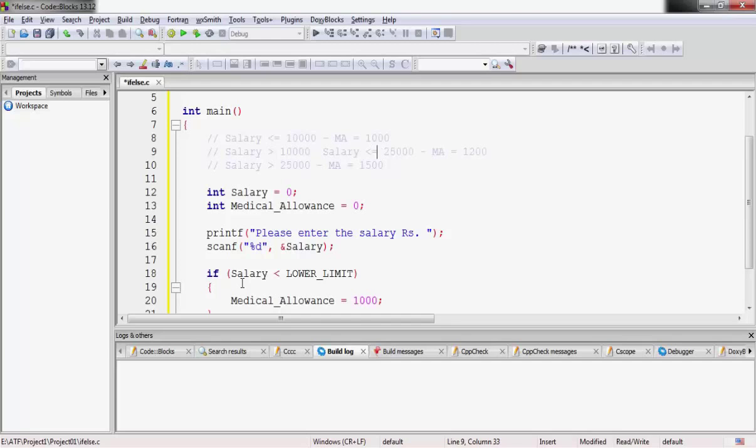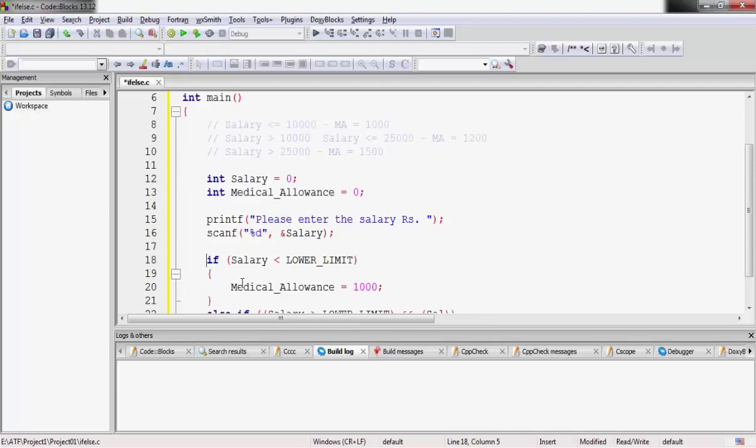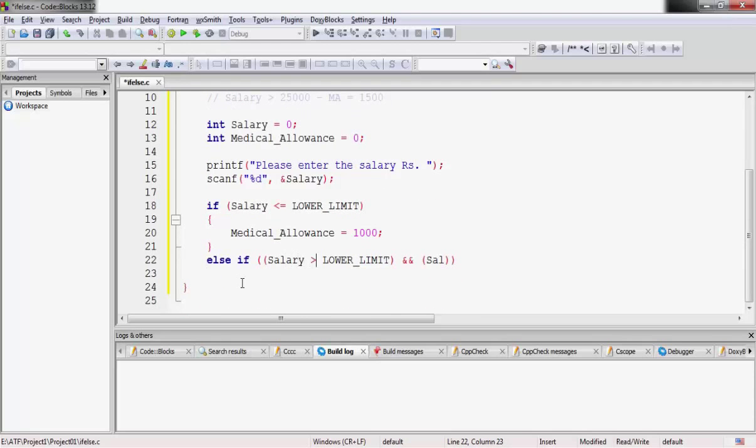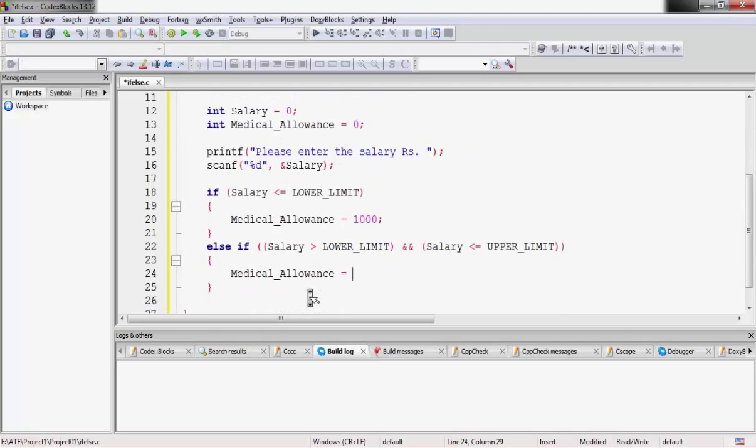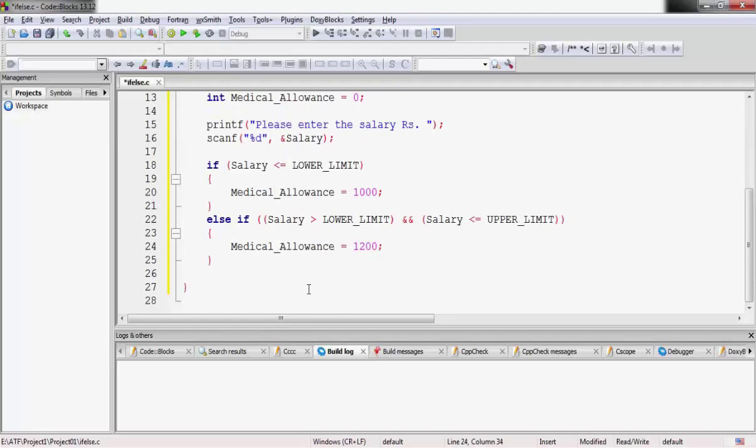Let us keep it over here less than equal to, and over here we will keep it again less than equal to. So here also we will write if the salary is less than or equal to 10,000, then the medical allowance is 1,000, and similarly if the salary is greater than 10,000 and less than equal to upper limit, which is 25,000, this condition would be true, and our medical allowance would be 1200 for this range of the salary. And then we will have finally the else part.